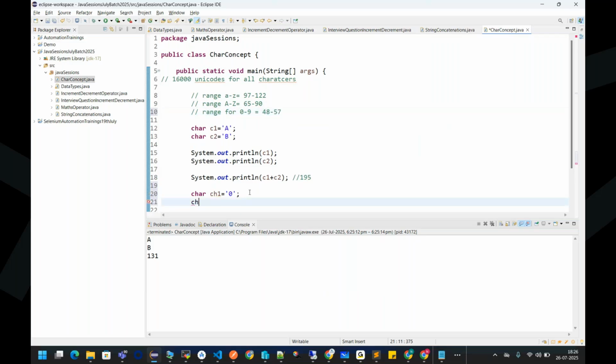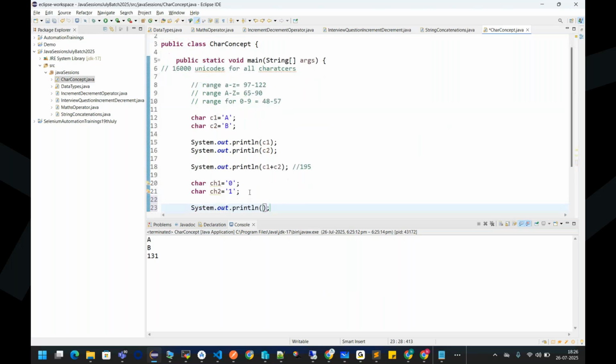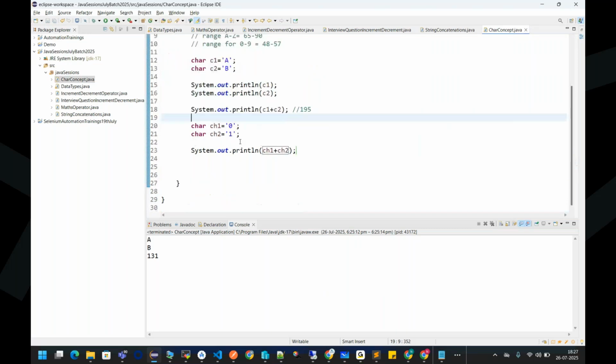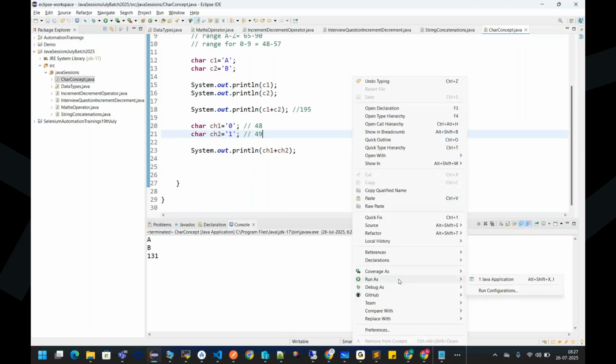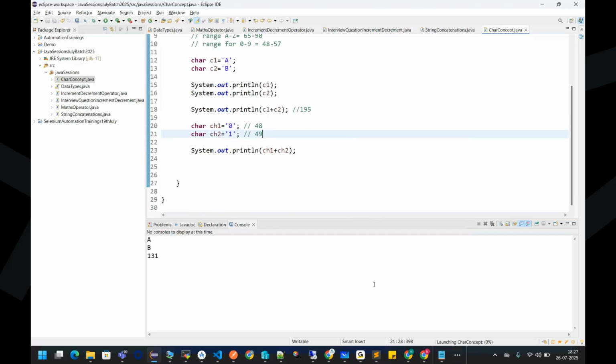I told you we can write anything inside a character, but it should be a single digit. Say 0 and 1. Now if I ask you to print ch1 plus ch2, what should be the response? Should it be 0 plus 1 equals 1, or what? The decimal value of 0 is 48, and 1 is 49. So 48 plus 49 should be 97.